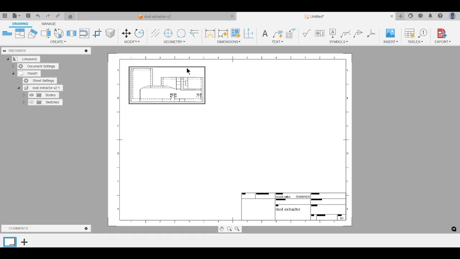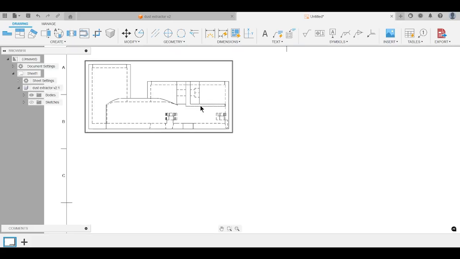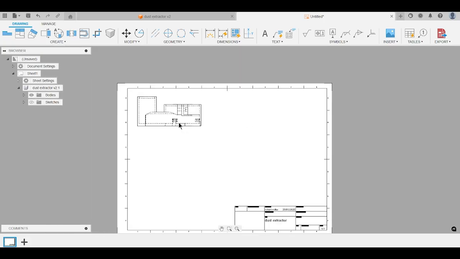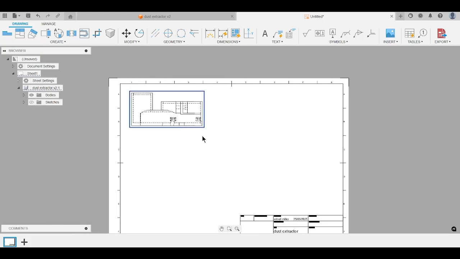And you'll see straight away that it's projected with all of the detail views. So you can see your detail lines here. You can see all the internal aspects. You can see the thicknesses and all of that sort of good stuff. Now, obviously this is the front view. That's all well and good. But where's our side and our top?